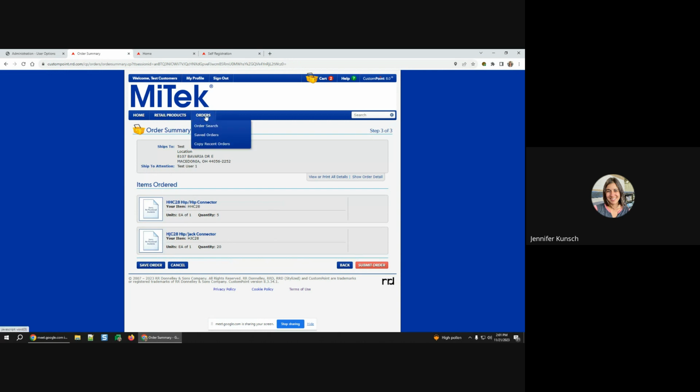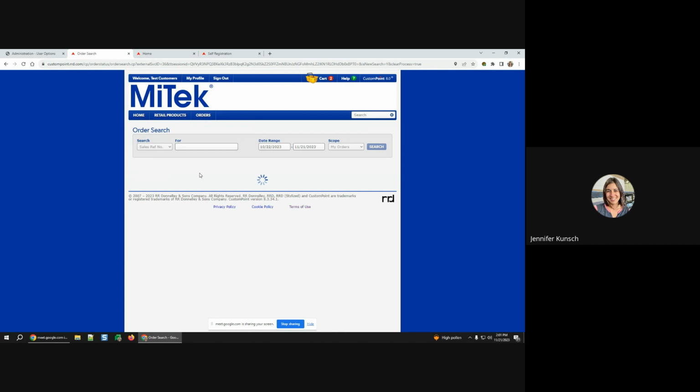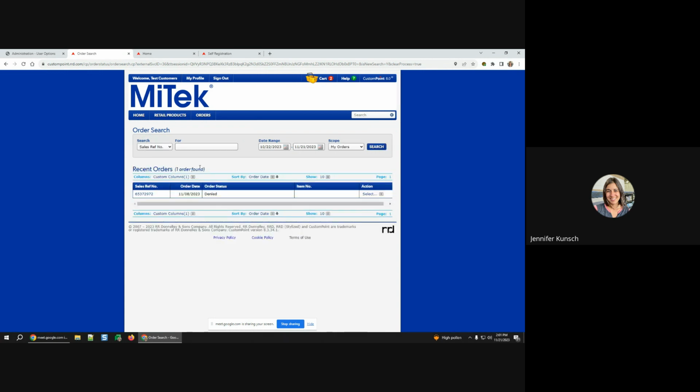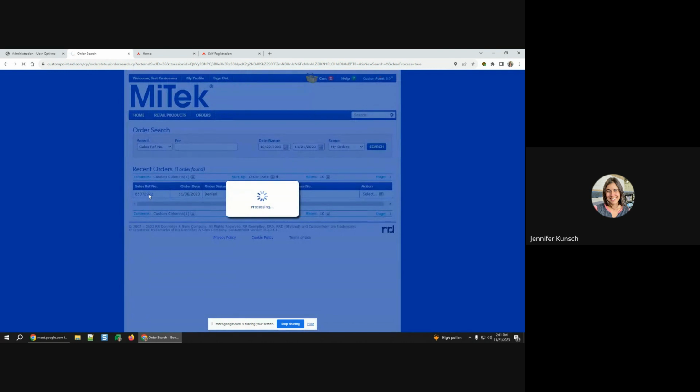If we go to our order search, this is where we can see the orders that we've placed. Again, we can also see these on the home page. But once you find the order that you want using any of the search criteria outlined here, you can click the order number to view your order.